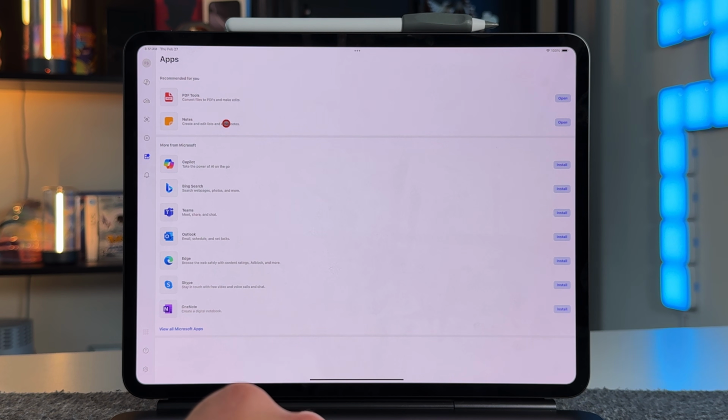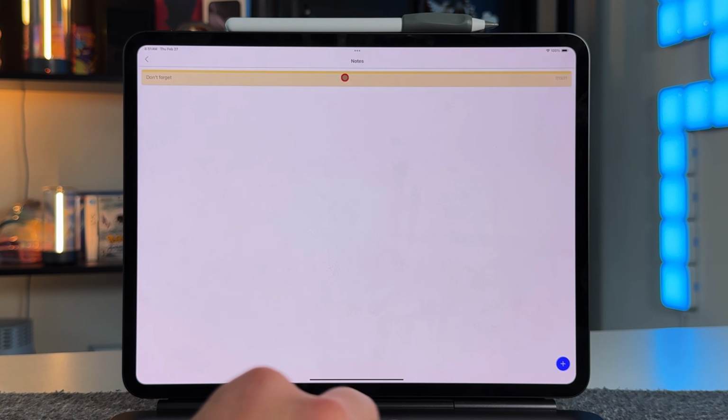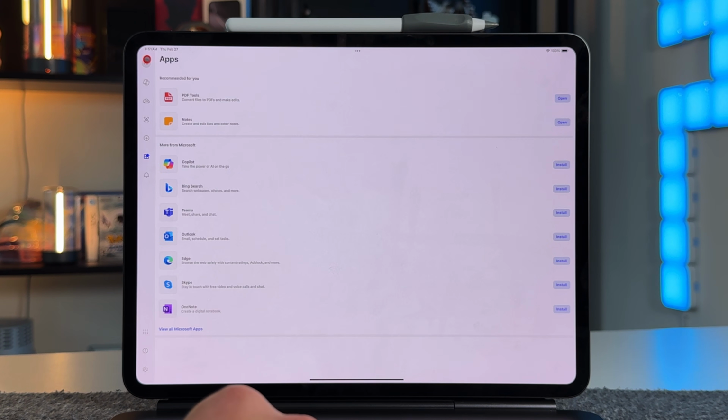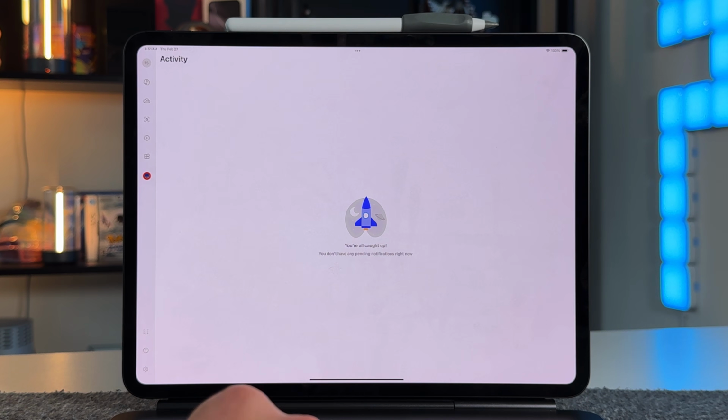And then you also have your notes, which you can open as well. So if you open up these notes, you're able to add different notes and sticky notes. Then you have your different alerts or activities.